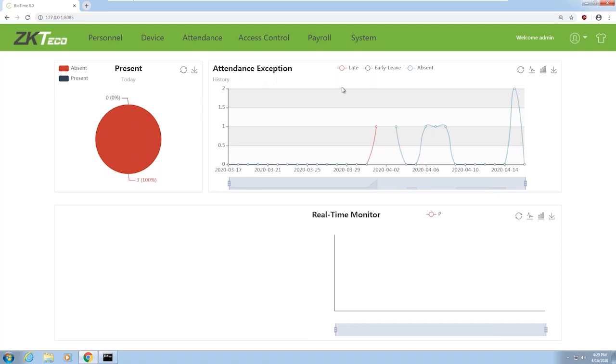And here we have the attendance exception, which will show us how many late people we have, and people that have left early and people that have not come to work. And here I have a real-time monitor with the latest punches. Here I don't have information, but we will see in a minute when I register my terminal. We'll see a little bit of information here.